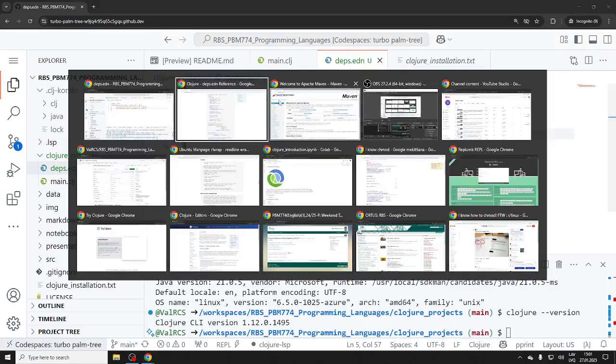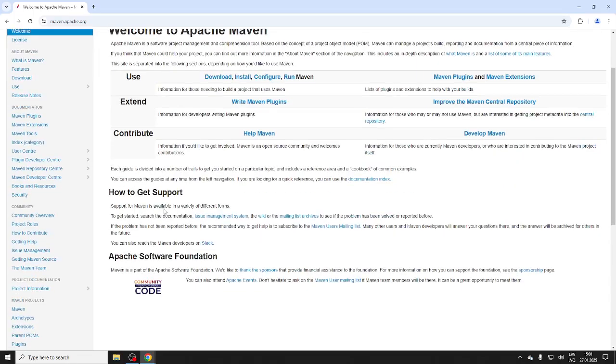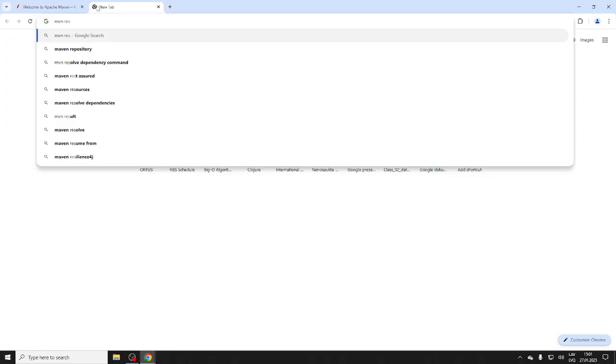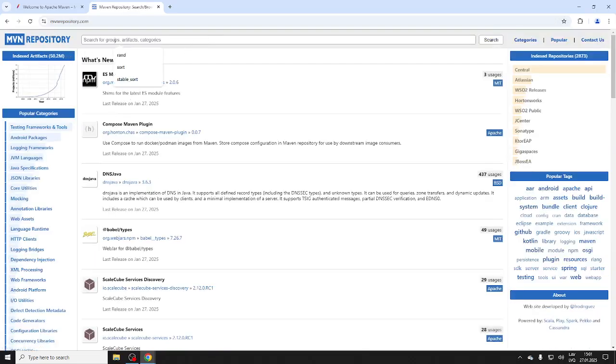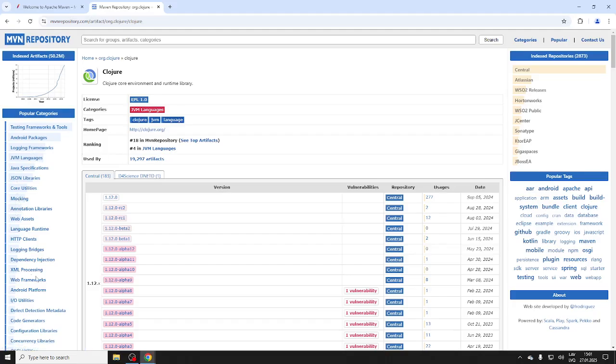Let's go to Maven and Clojure. Let's double check the Maven repository. Search. I think this is the correct one. So let's check for Clojure. September 5, pretty recent. That's what we want. So the idea is we will want to use this.